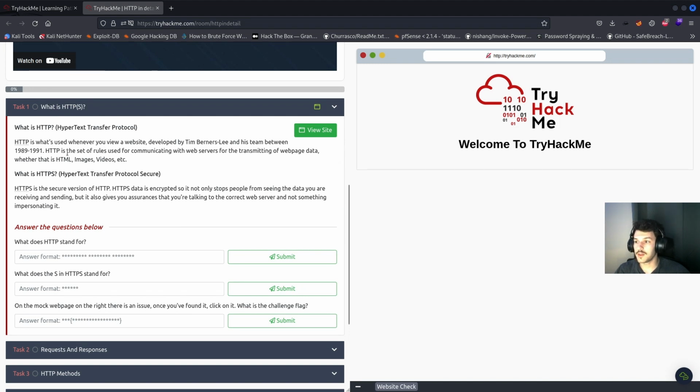So HTTP is whenever you view a website. It was developed by Tim Berners-Lee and his team back in the 1989-91 range. HTTP is a set of rules used for communicating with web servers for the transmitting of web page data, whether that is HTML, videos, images, etc.